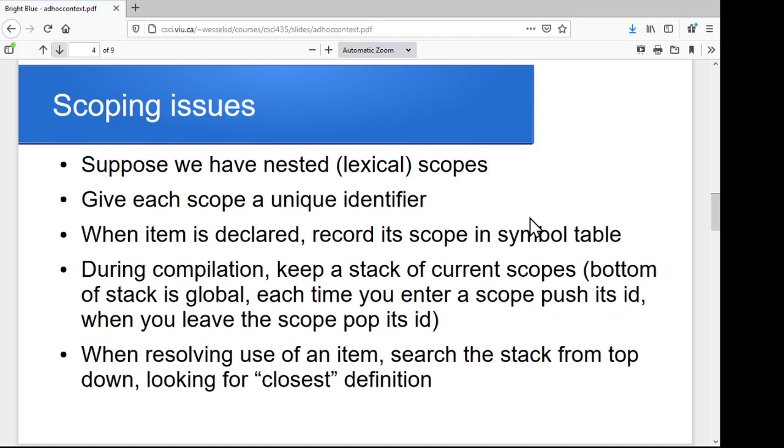So perhaps what we do is give each scope a unique identifier. Whatever you want the identifier to be, you give every scope a unique identifier. And when something gets declared, you say, okay, well, here's my record for it in the symbol table, and you add one more column that's the scope in which it was declared.